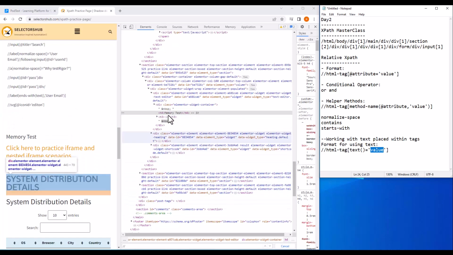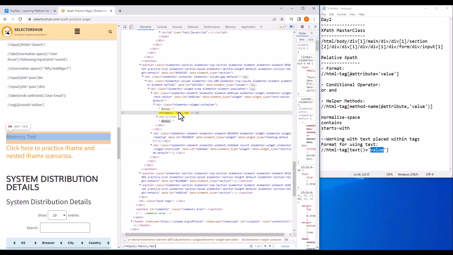Let's try to write it here. Let me first copy this text here, and double slash h4, text equals single quotes and then this, and you can see that it matches this element. Now one thing we need to care about is that the text which we place under these single quotes has to match the exact value which is under these tags. Only then will it return that element. Let's say if I remove this t at the end, you see there is no match. So we have to be careful.